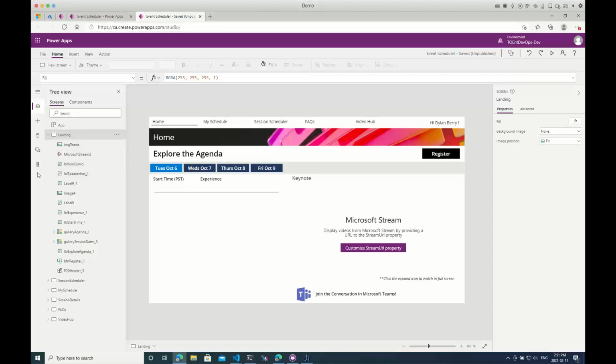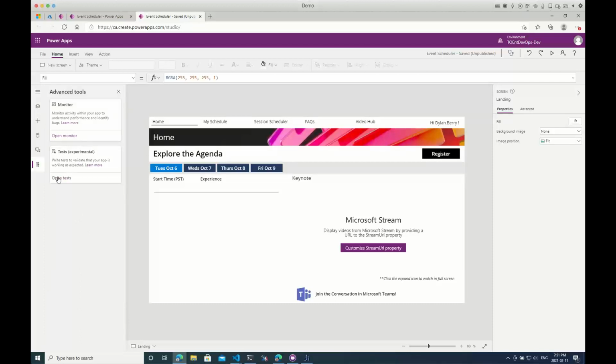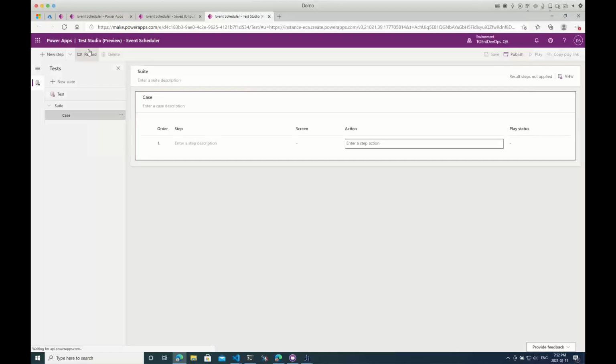We're looking at the Canvas app. I'm going to go to Advanced Tools down here, and you'll see that there's tests, experimental. It's going to prompt me to set a flag, I believe, once it's done loading this up. Just a settings flag to enable testing, or I might already have set it. But basically, this is a little test recorder. It doesn't work at all with components, and this event scheduler is using components, but it is quite interesting either way.